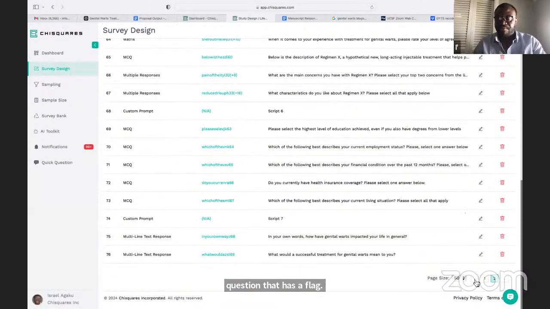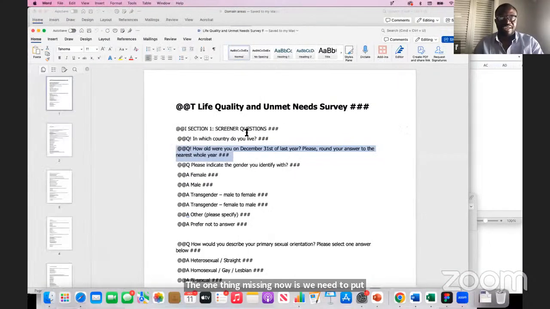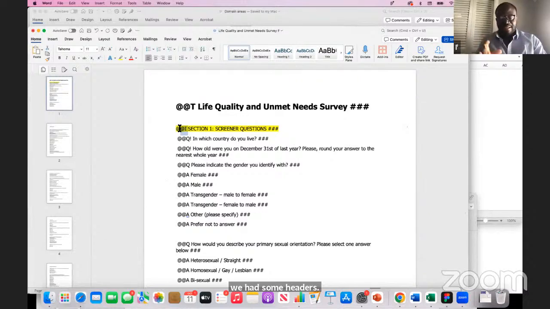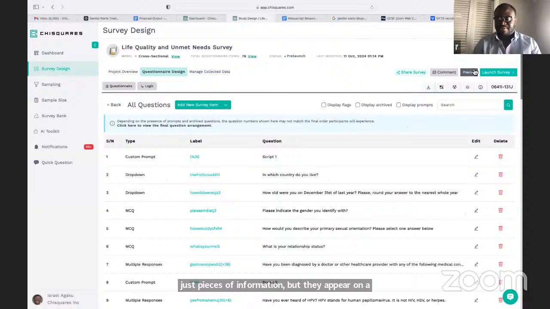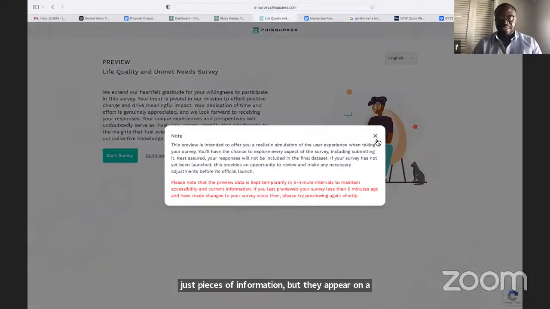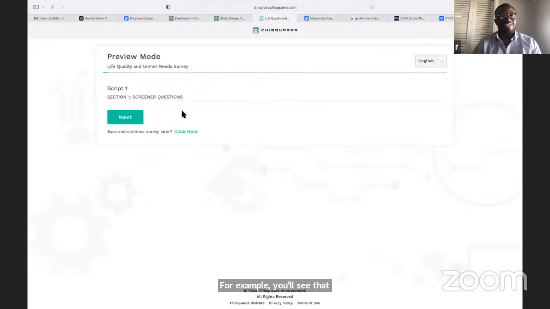All right, awesome. The one thing missing now is we need to put subheaders. So remember in our question here, we had subheaders. The subheaders are not read in as a subheader, so we need to make it ourselves. They are read in as custom prompts. Custom prompts on the Chisquares platform are just pieces of information, but they appear on a separate page themselves. So for example, if you have previewed this, you'll see section 1, screener questions, but that's not how I want this to appear. Plus, I don't want this script to appear.